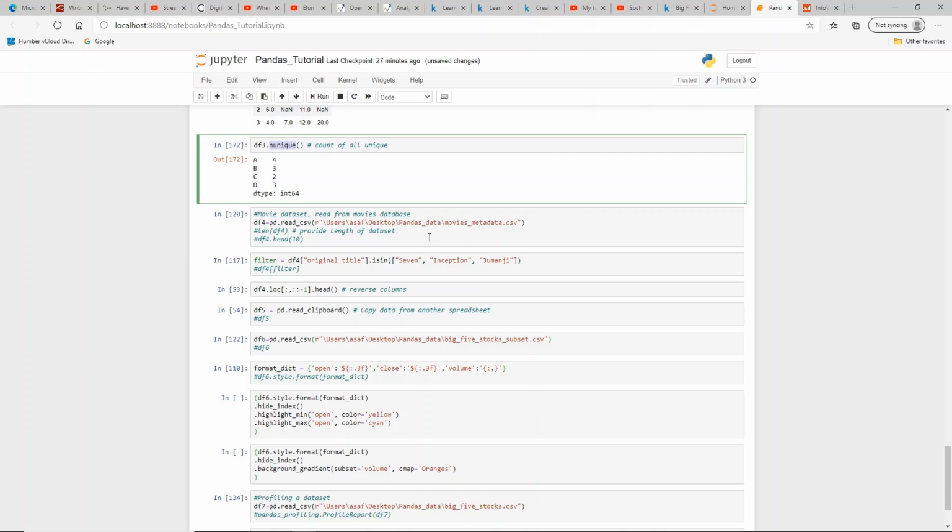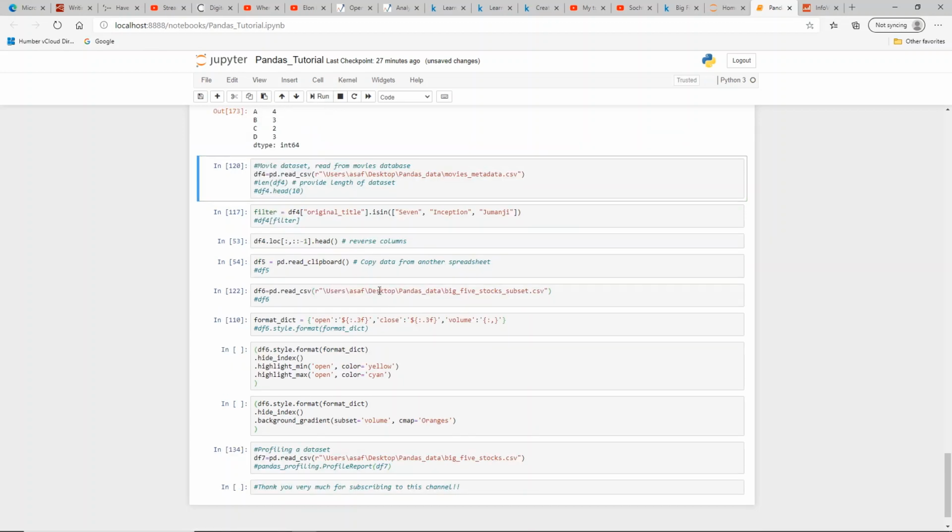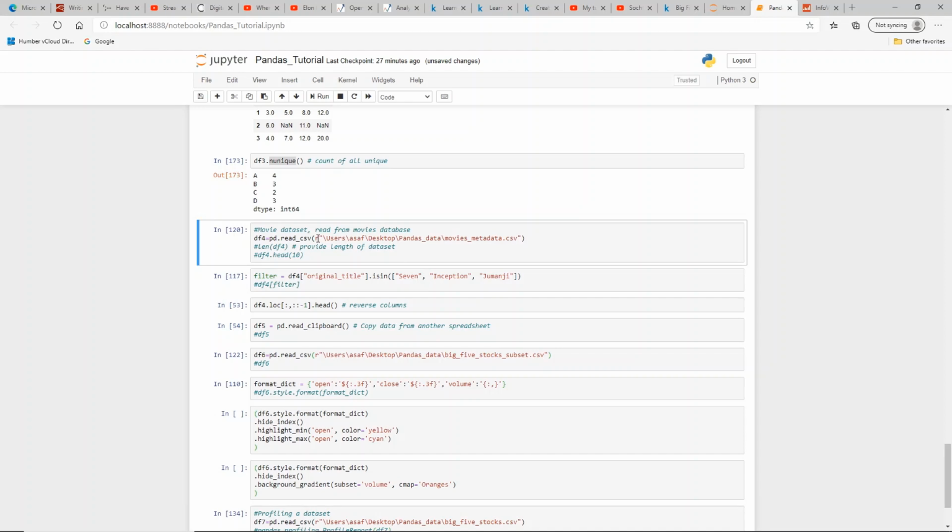Now we will be looking at another data set called the movies data set. Again, it's been downloaded from Kaggle. It's an open source, open to the public data set. So I'm reading that with the standard pd.read_csv. That's the file name. Let me just run this. So the data is now moved into df4.